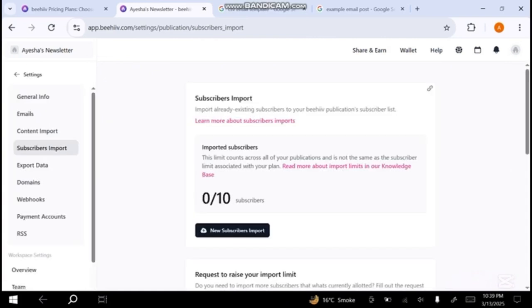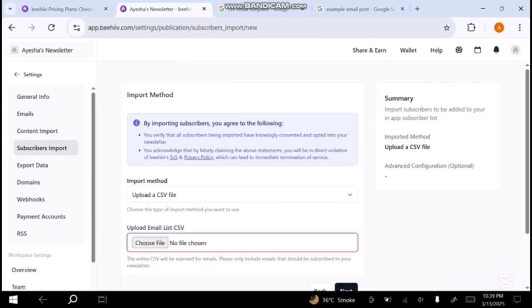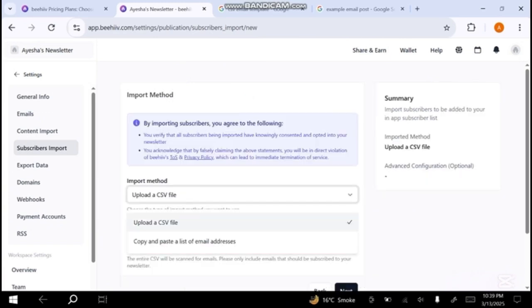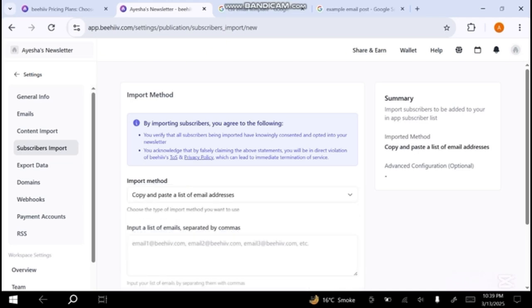Now here you can see this option, import subscriber. Simply click on new subscriber import. Here you can choose up to 10 subscribers and you can make a list. For that, simply click on that. Now here you have import methods where you can upload a CSV file. You can also copy and paste emails, where you can simply copy and paste your email.